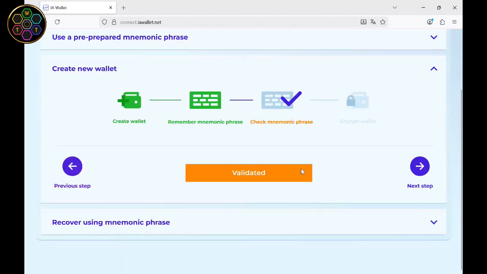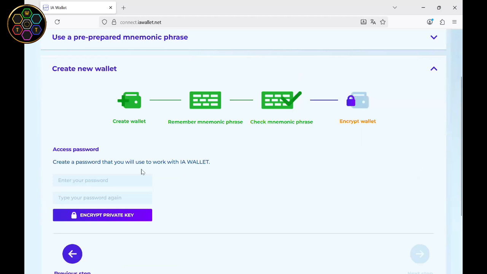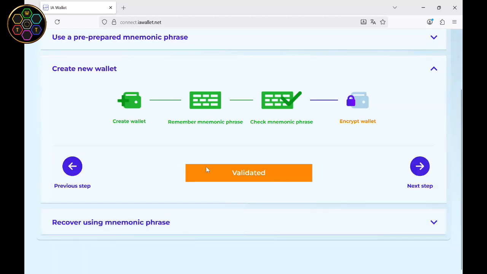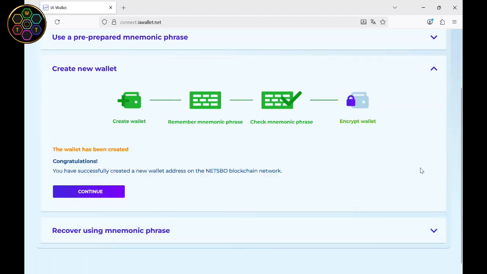Validate. Next step, create your password, and again as a second step, type your password again. Encrypt private key. Next step, congratulations, okay, you have created the new wallet, on the Netsbo blockchain network.